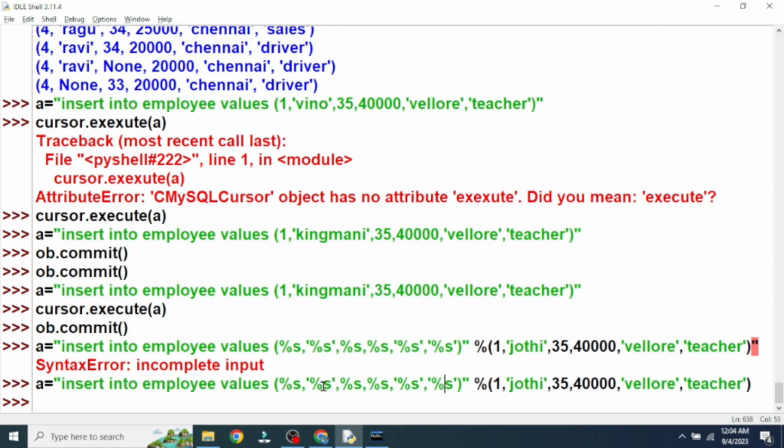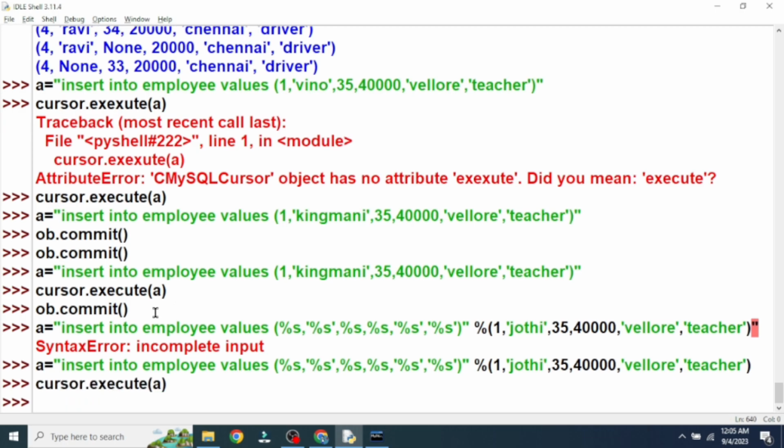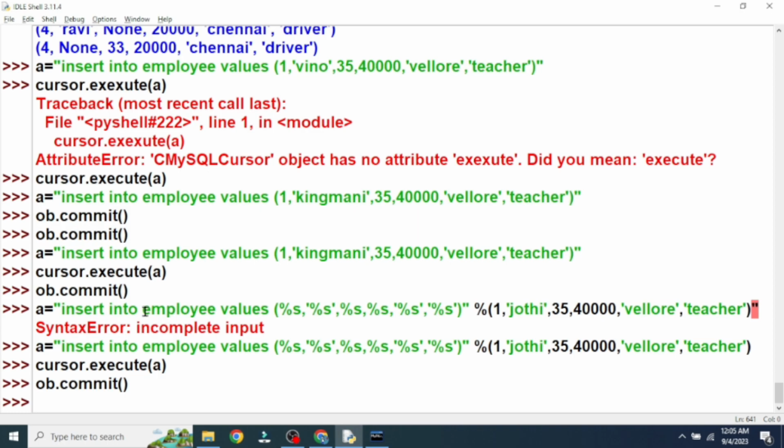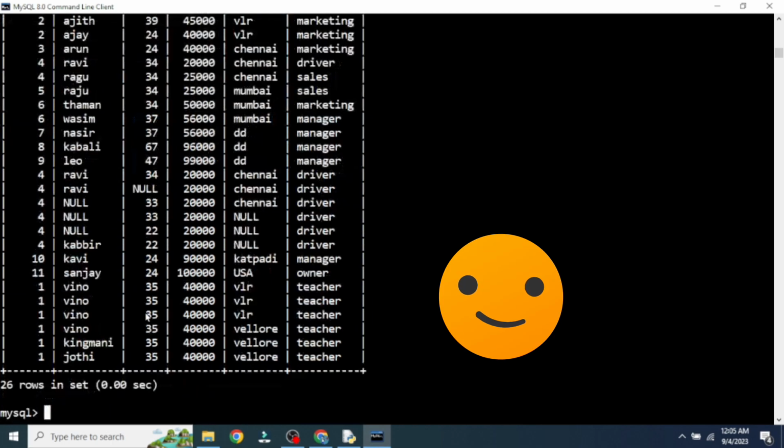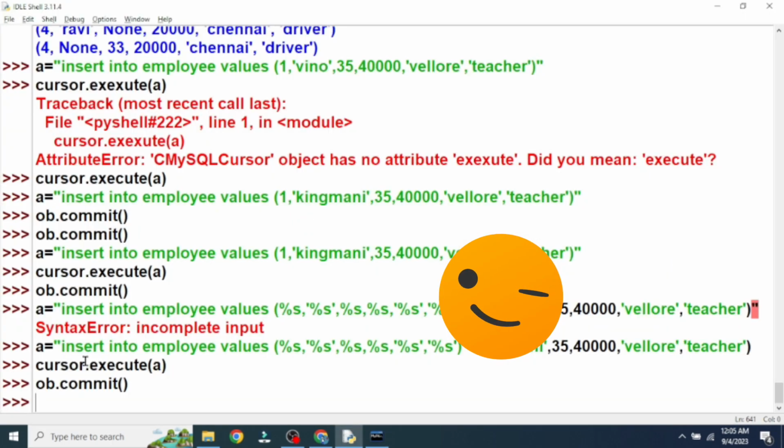1, 2, 3, 4, 5, 6. Totally we have six percentage symbols, so we need six data values. That's it. Then we execute this query using the execute function, then use the commit function. Again we check the table to see whether a new line is added or not. You can see the Jodi line is added. The old style is also working.